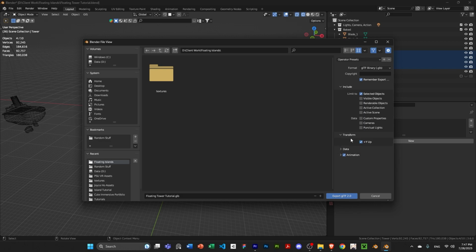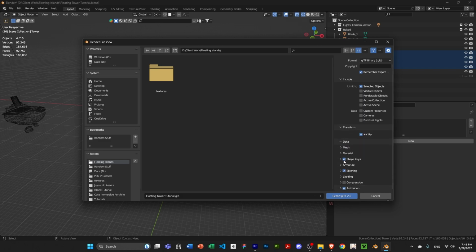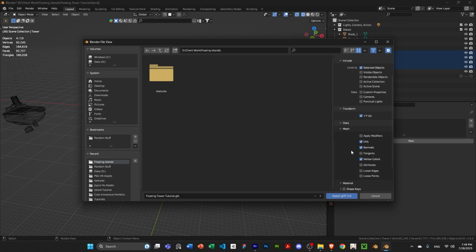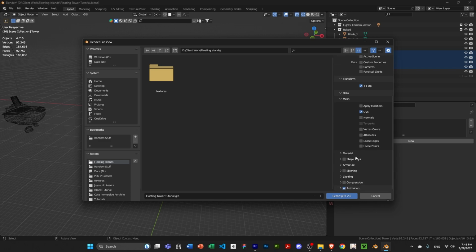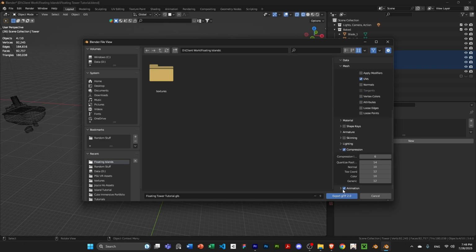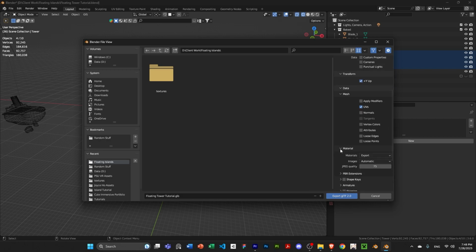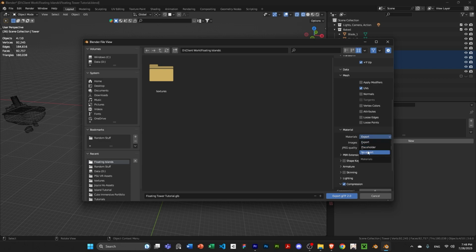Selected objects only. Transform, we're going to leave that. Data, we don't need shape keys, we don't need skinning. And if we open mesh, we don't need normals or vertex colors, but we do need UVs. And we want to check on compression, and we don't have any animations associated with it, so we can turn that off as well. And for materials, we don't want any export materials because we already have our image textures that we're going to be applying later.